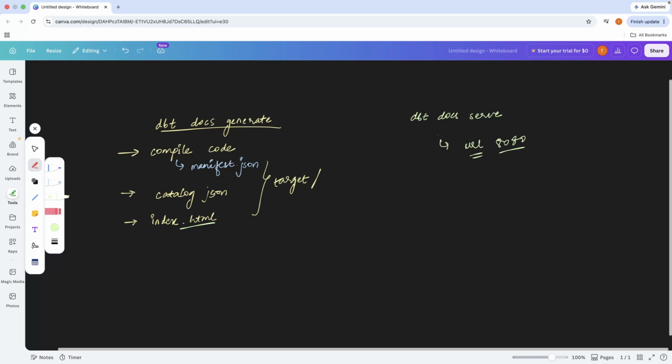When it loads, the JavaScript that's present in this index.html is going to read the manifest.json and catalog.json files, which are sitting in the target folder, and it's going to show you all those details in the web browser. Now this dbt docs serve is just for local development. We can host these websites on S3 or on other similar platforms. I'll show you how these things are done in the upcoming videos.